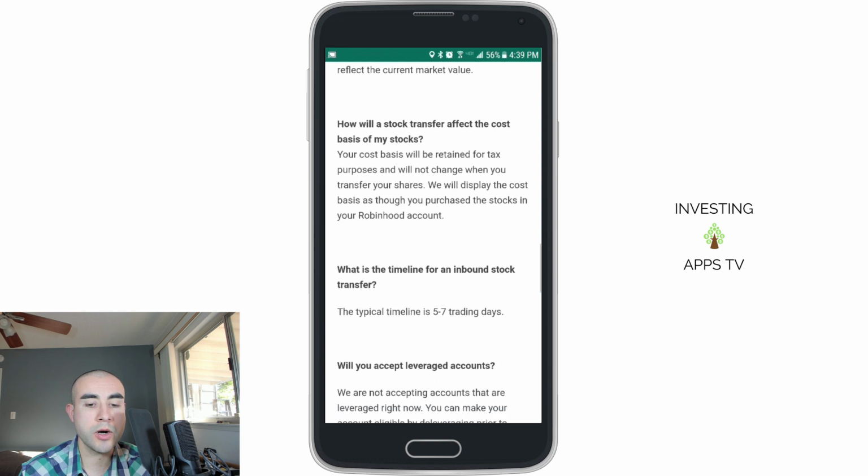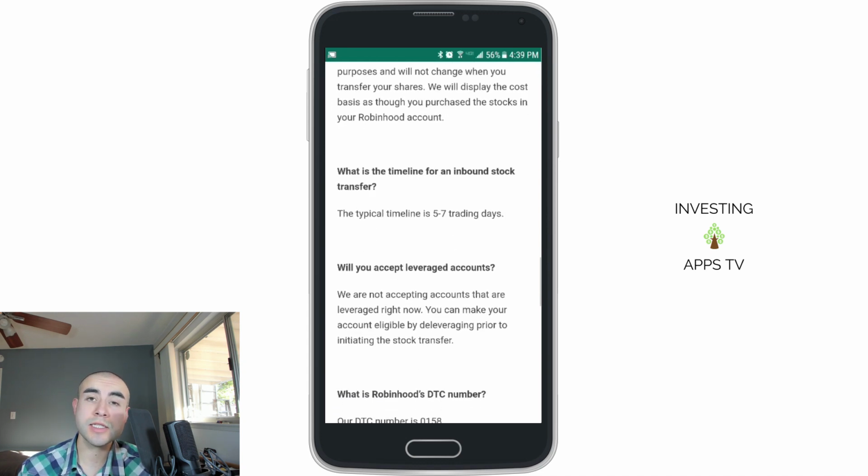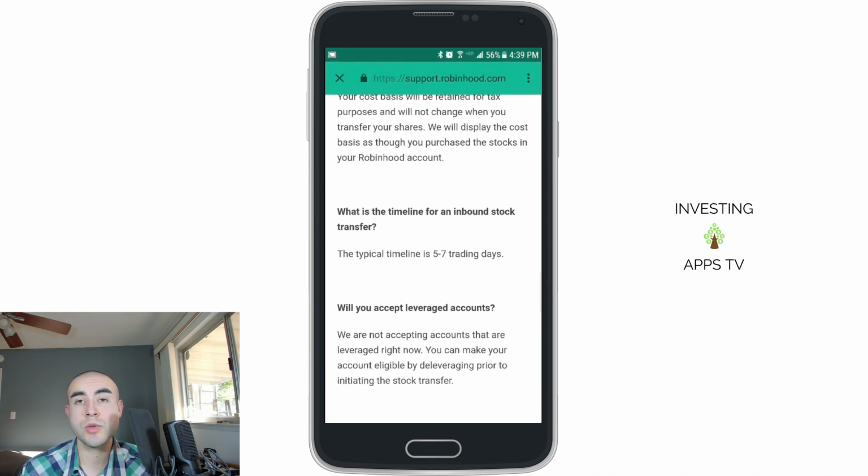underneath below in the article, it says, how will the stock transfer affect the cost basis of my stocks? And it says your cost basis will be retained for tax purposes and will not change when you transfer your shares. We will display the cost basis as though you purchased the stocks in your Robinhood account. So again, that's why it makes a lot of sense to transfer as opposed to selling your stocks and then using that cash to buy them again in Robinhood. For tax purposes, it's a huge positive to transfer.